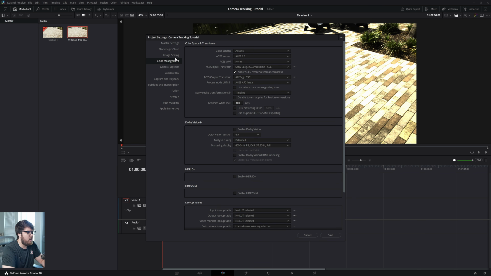And then finally, in color management, this is where we want to go ahead and transform some of our stuff. We're going to be using ACES CC right here, so you want to make sure color science is ACES CC. And then the ACES version, depending on which version you're actually going to be using in Blender, you want to select that version, so ACES 1.3.